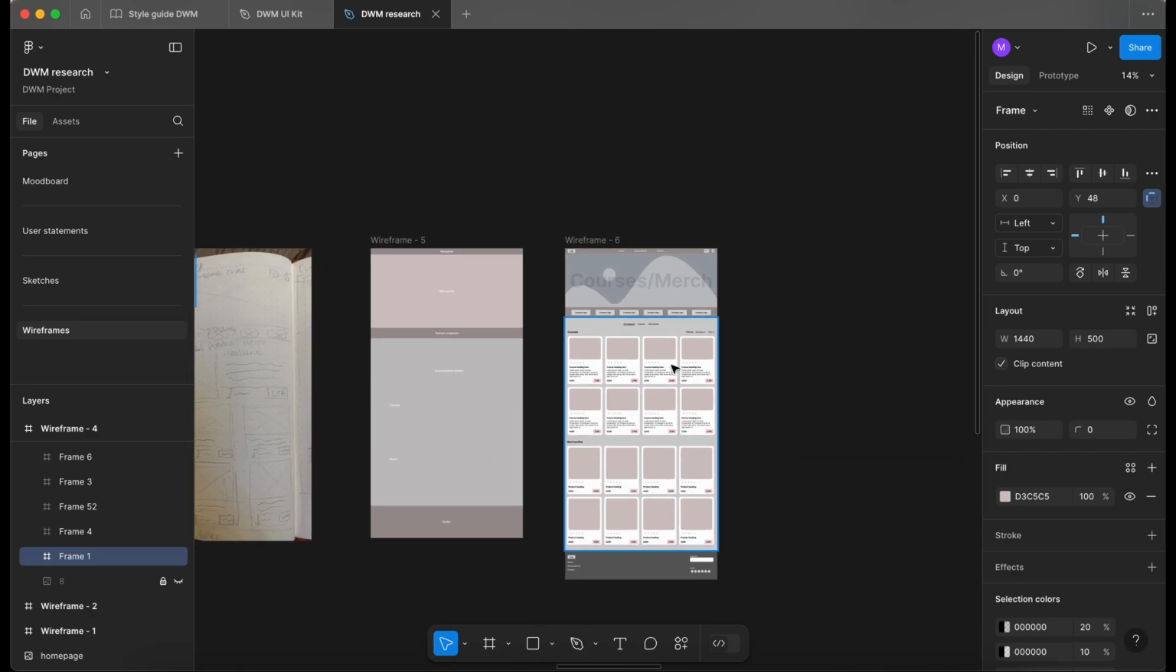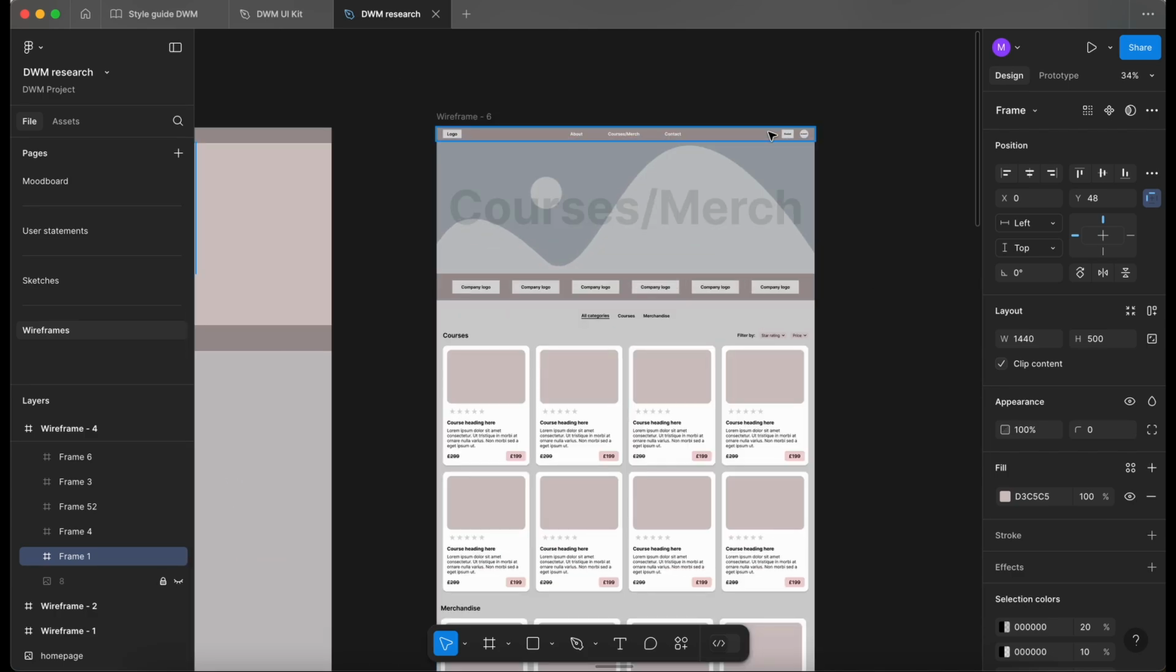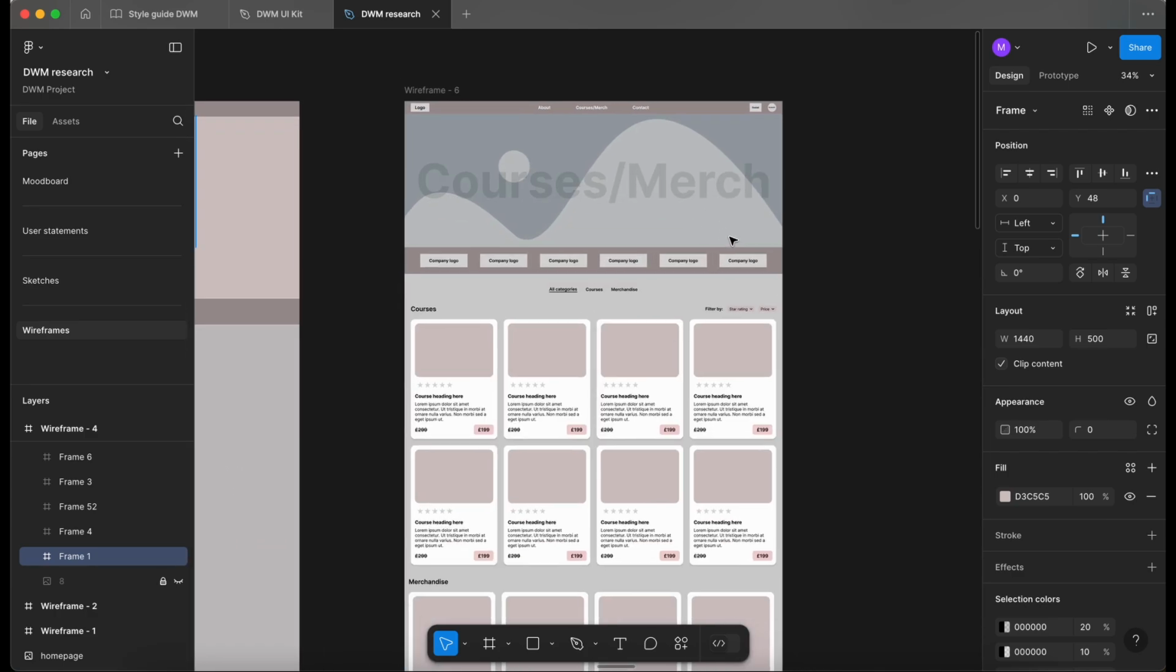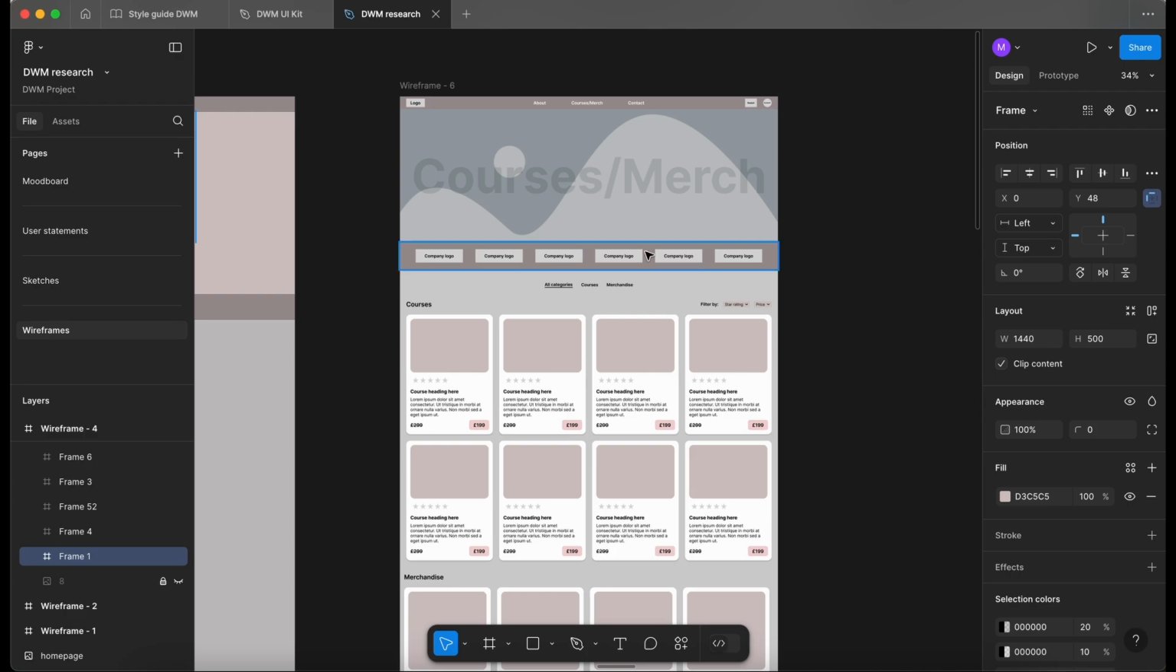Let's go to the next page. So yeah, we've got, again, like we said, the navigation, the hero image, the company logos here.